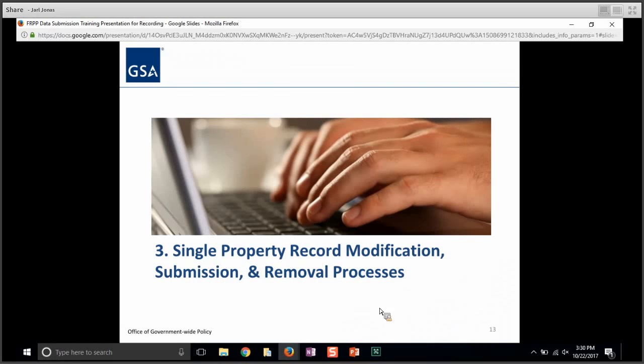For agencies or bureaus with only a few properties, we suggest adding and updating individual assets through the web form. For larger agencies with many properties, we recommend using the XML template and bulk submission process. I now will begin with an overview and demonstration of the individual property submission, modification, and removal processes.